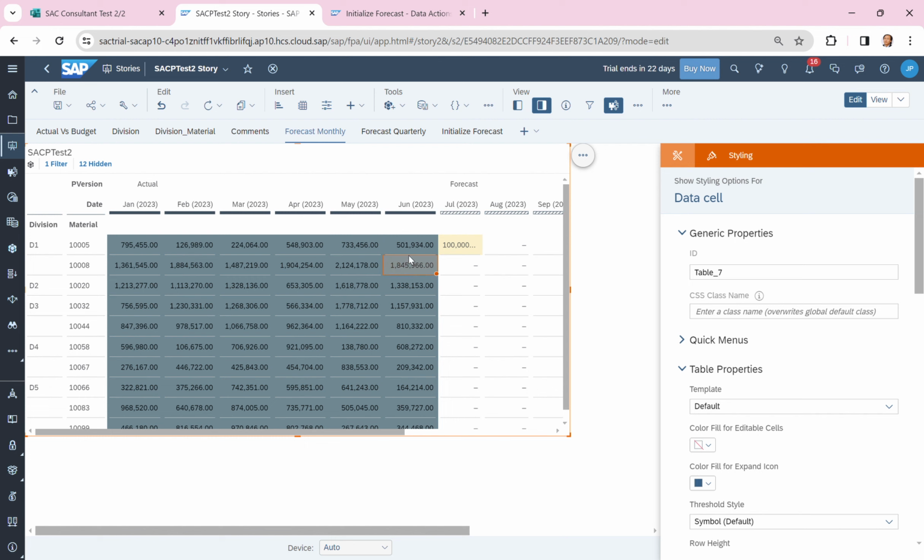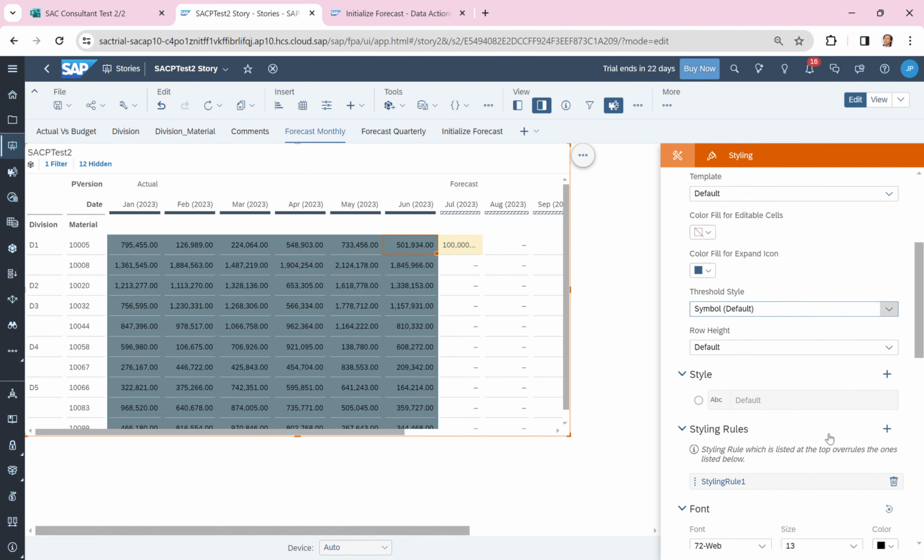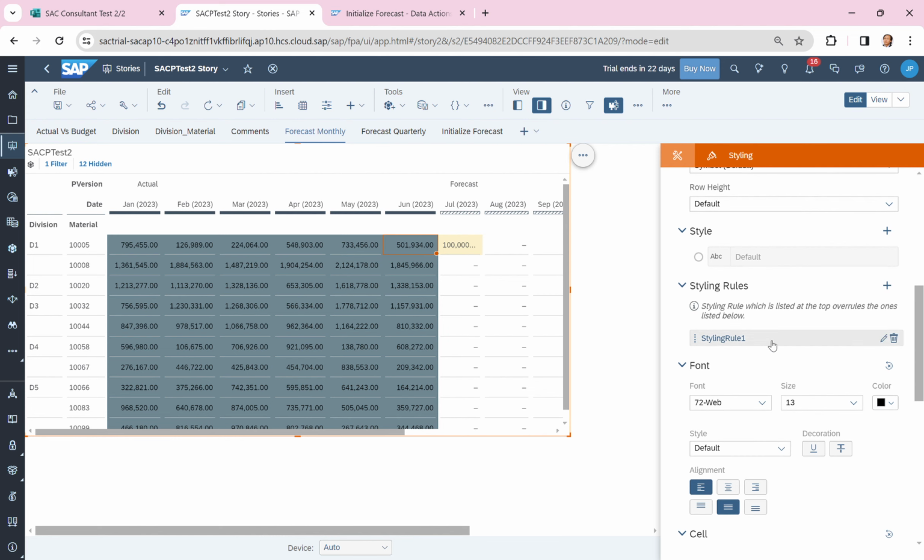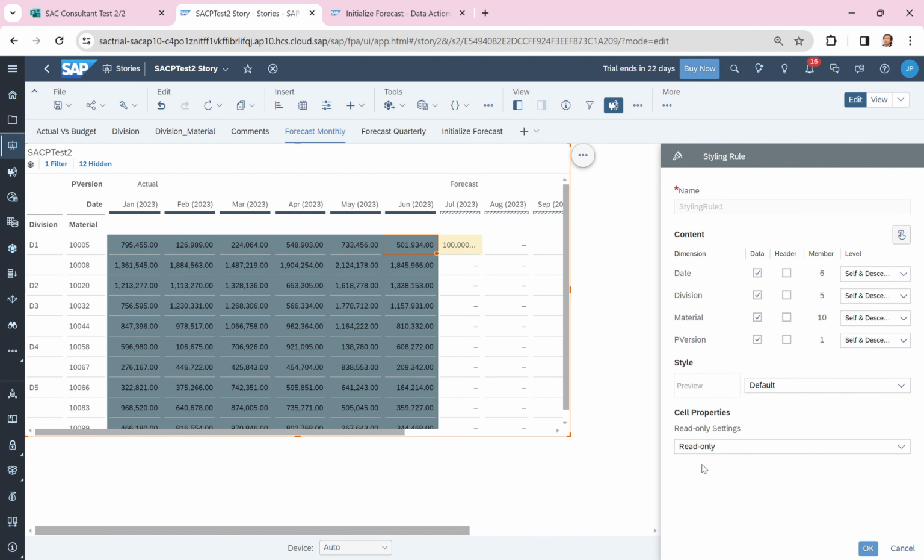So how did we do this? One is using the styling rules. So in the styling rules, I have mentioned that there are read-only cells. Okay, all the actuals are read-only cells.